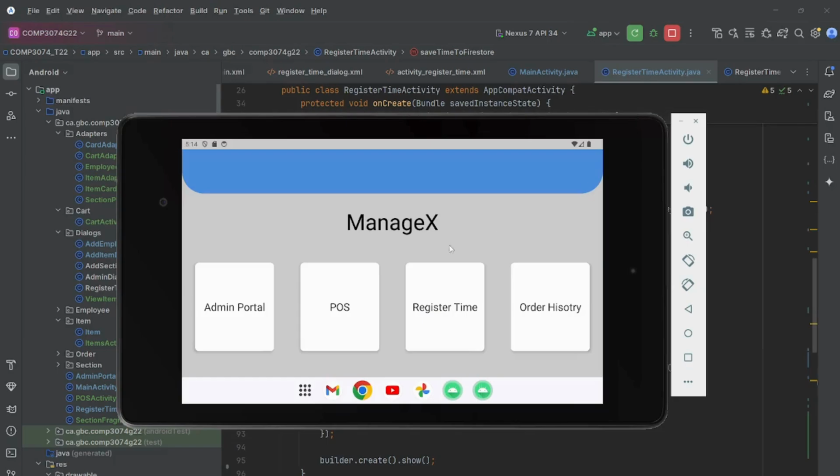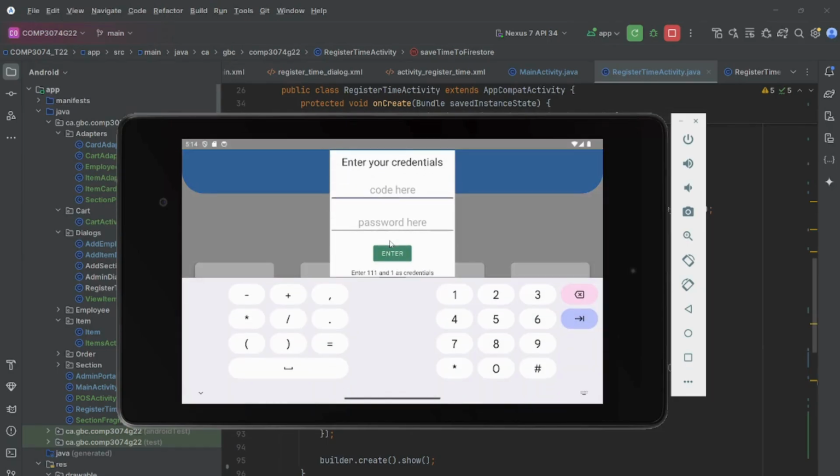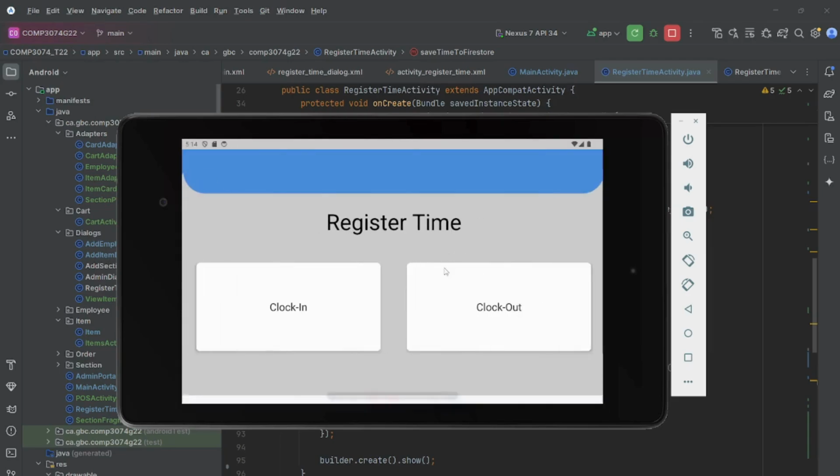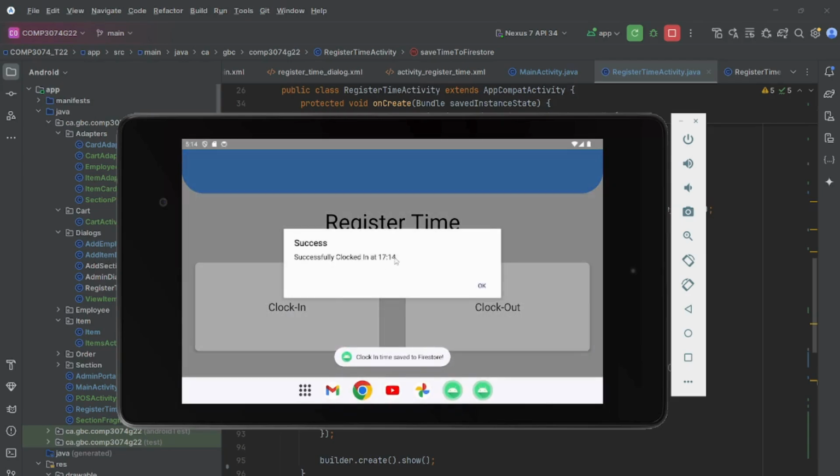And let's go to the ManageX portal. Register time, let's write 1111, enter. You are in the register time. You can clock in now. As you can see, it's 17:14. So, 5:14, it's a 24-hour time format.